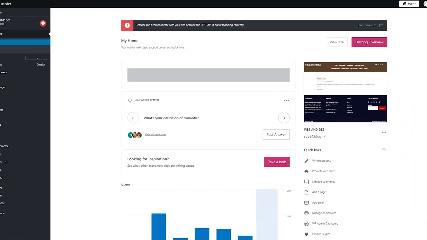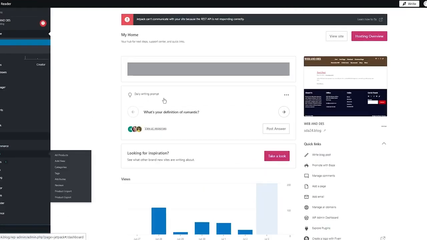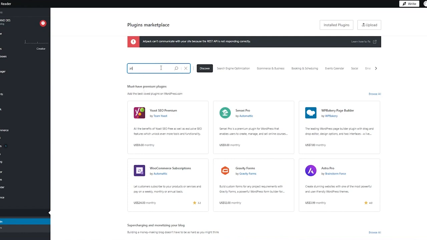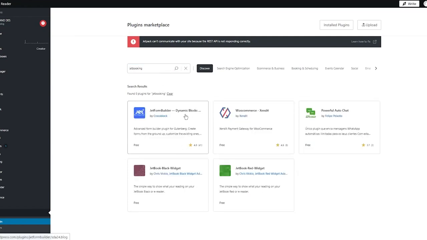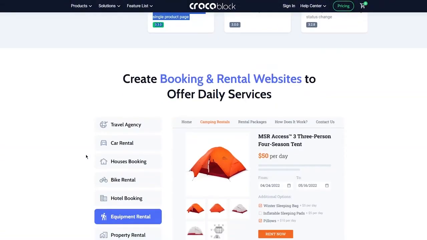It depends on your region, where you can add it to your plugin section. You can go to your plugins over here, and over here you're going to write Jet Booking. If your region is the correct region, you can find the Jet Booking section over here. But if it does not appear here, you can easily get it through the Jet Booking system over here.